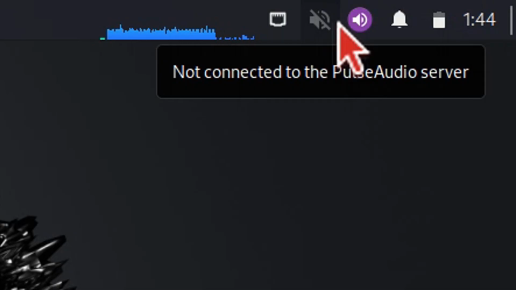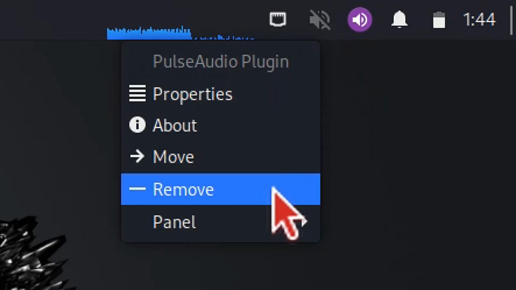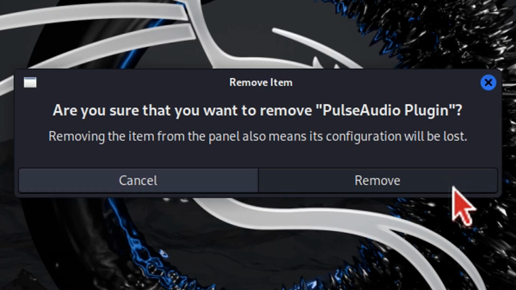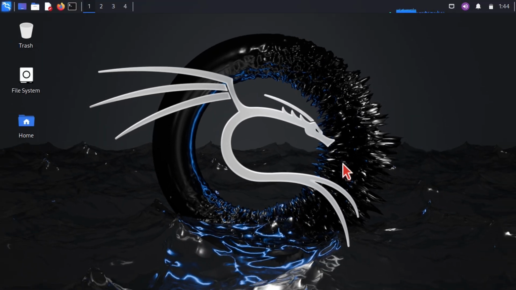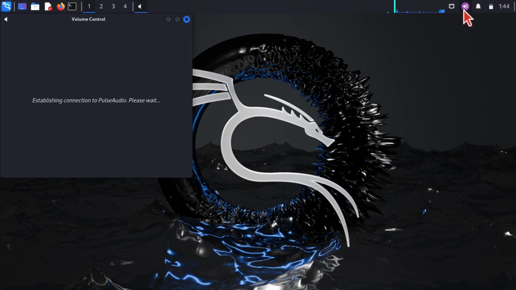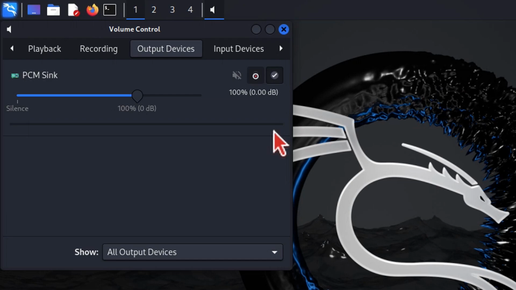After that, we can remove the broken volume control by right-clicking on it, select Remove, and then click on the Remove button to confirm that we want to get rid of the volume control. Now when we click on Pulse Audio Volume Control and wait a moment, we will get a functional volume control that we can adjust to our liking.